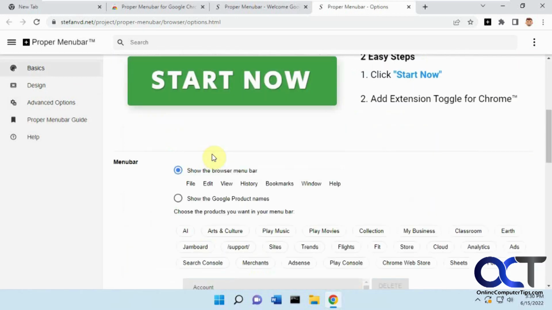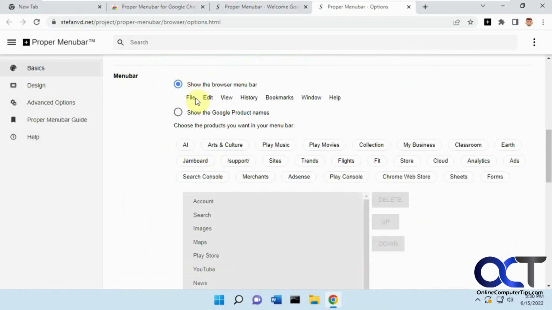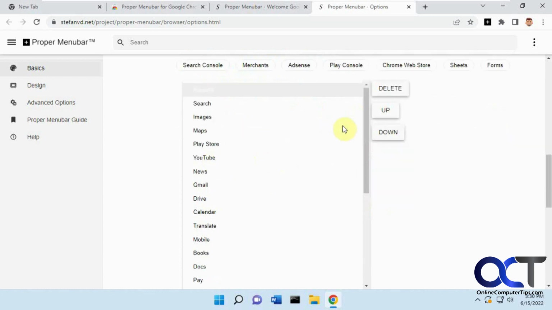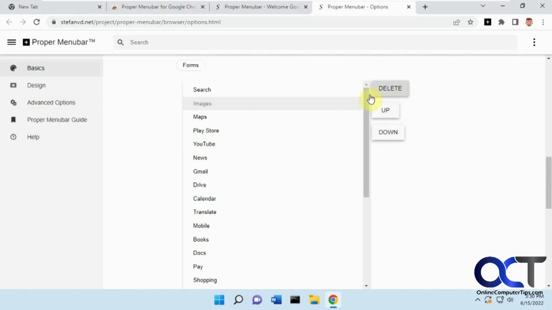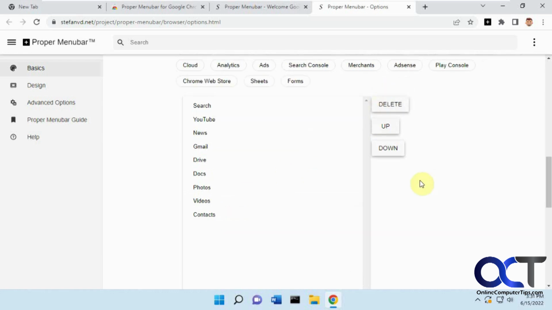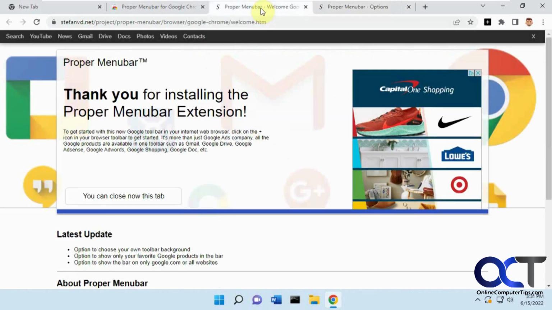you have the basics, and you could use this menu bar as, like I said, File, Edit, and that kind of thing. Or you could have it be a Google bar, and by default, it adds all these things here. If you want to get rid of them, you'd have to delete them. So let's just clean this up real quick. Like that. And if we go back to here, you can see that it automatically refreshed.